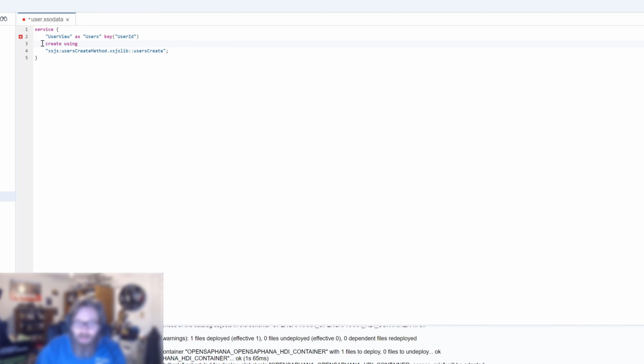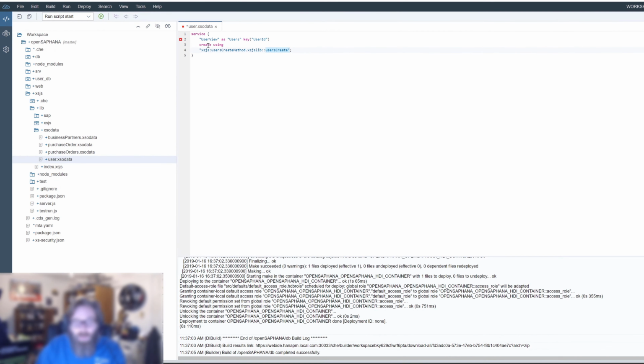Now, the last part of this, and the most important part, is that we are going to say create using. So for the create operation, we're going to do an override exit. Instead of before or after create, we're saying using. So that's an override. Then we give it the name of an XSJS library, and then the function within that library. We haven't created this yet. We'll go create this in a minute. But we're basically telling it what code to branch out to, to provide all the logic for the create operation. So let's go ahead and save that.